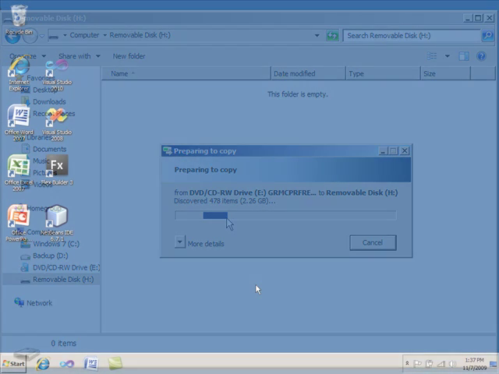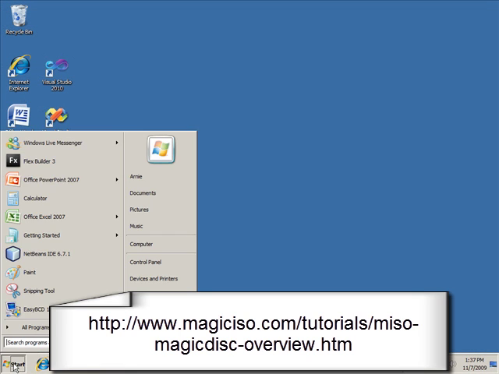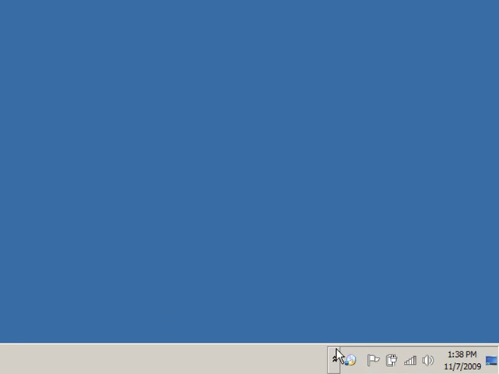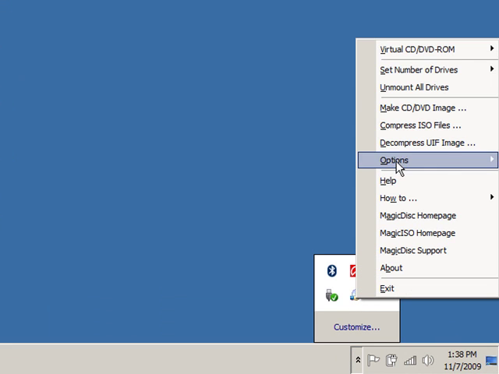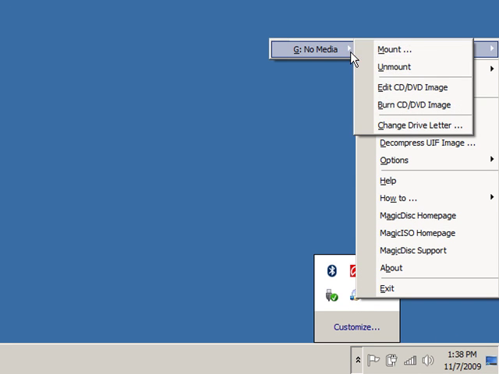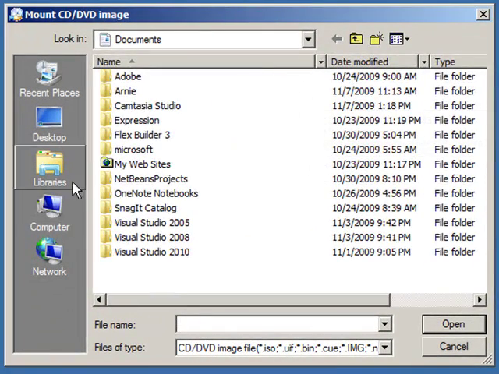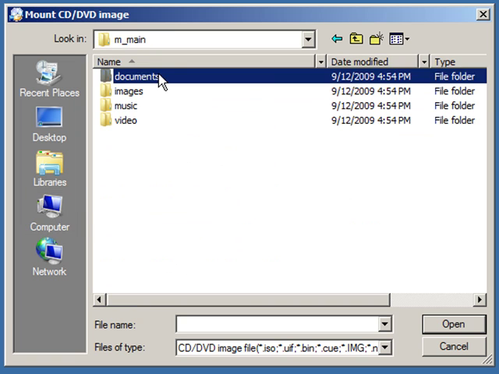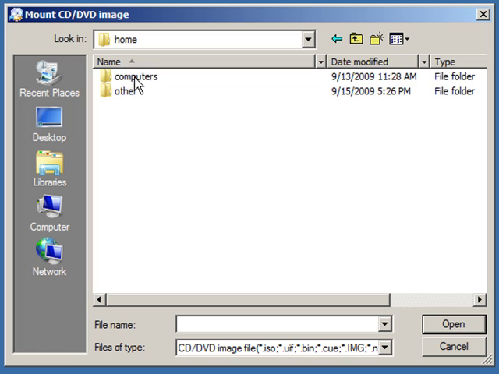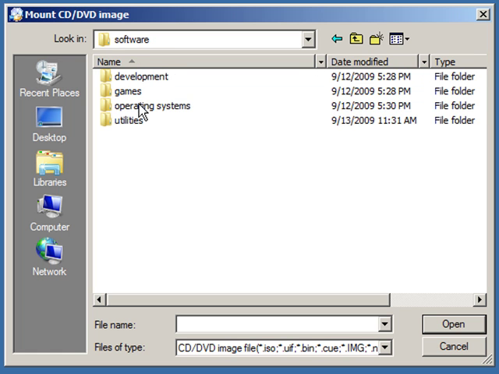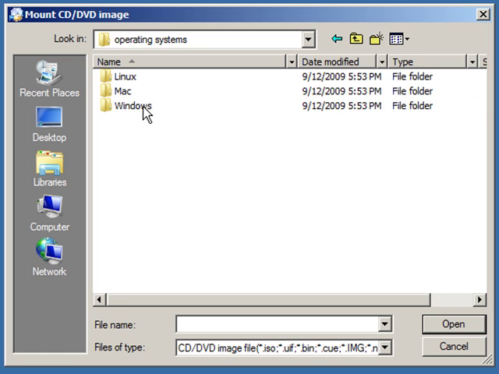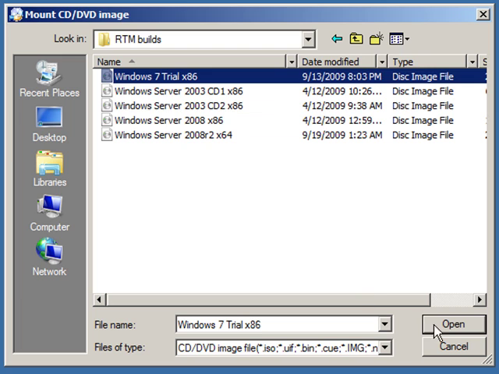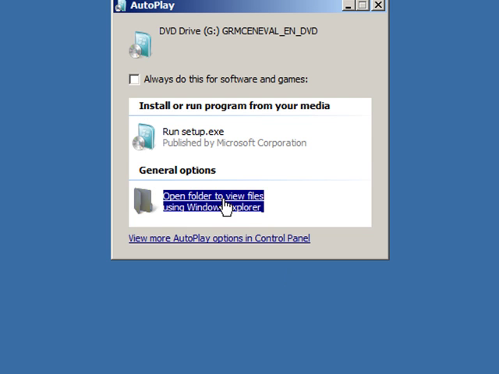If you have an image instead, you will need to mount the image. Go to the link below to do that. Once you install the software, open it and select virtual CD/DVD-ROM and then select mount. And then browse for your image. I have saved mine under my external hard drive. Once you find the image, click Open. And then click Open Folder to view files.